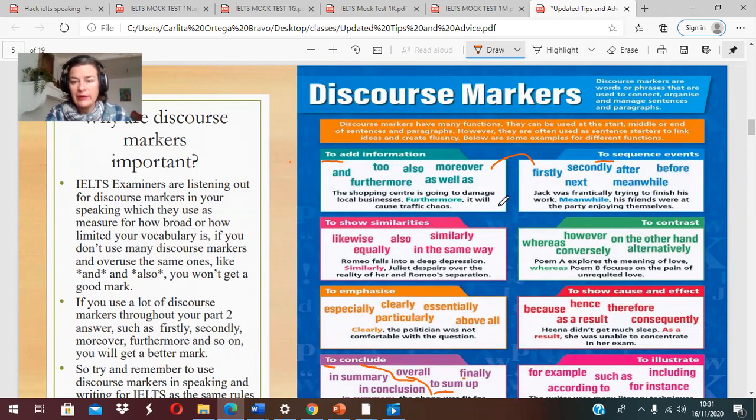So the formula I teach my students involves using this blue chart you can see here. So the part 2 answer focuses on the first 2 boxes here. You're using sequencing discourse markers and discourse markers for adding information. So a good way to practice doing this without a tutor is to choose an IELTS question from the many IELTS questions you can find online for free for your part 2.